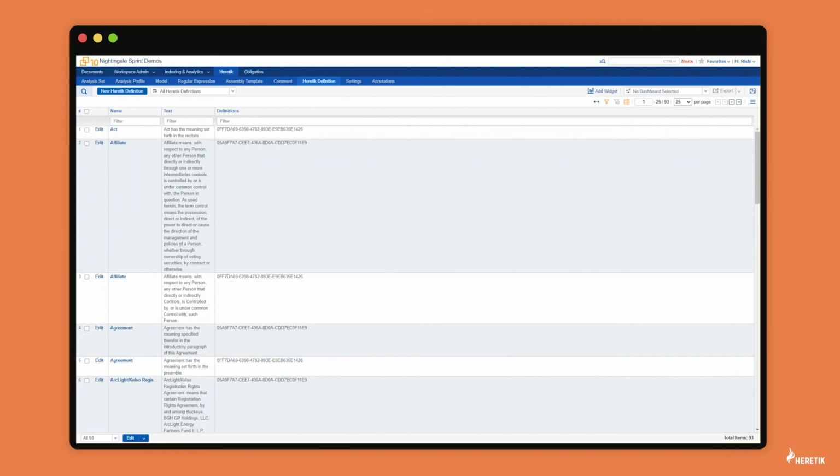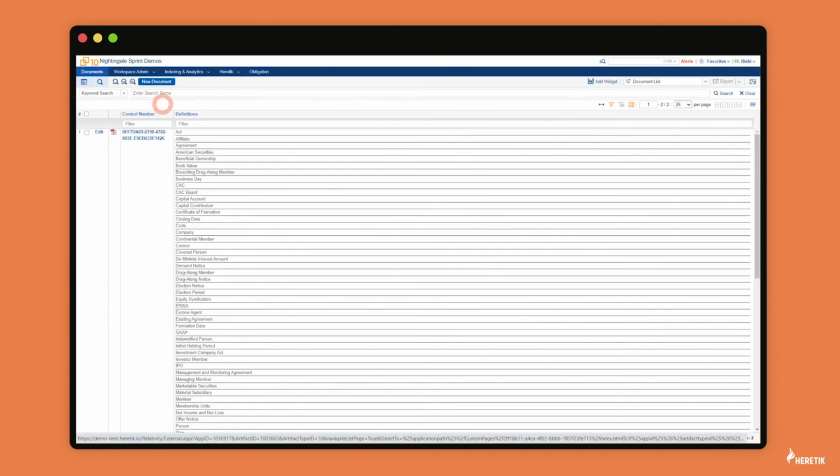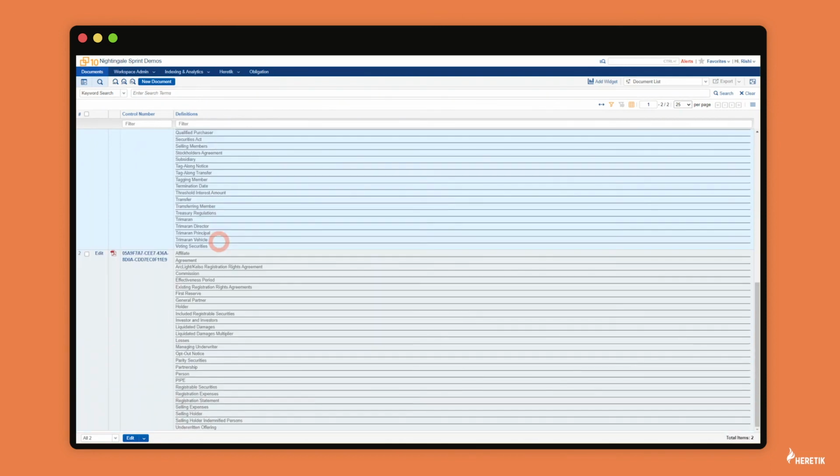Now all of these definitions are of course stored in the Heretic definition object, which is its own tab under the Heretic application. And here we have a roll-up of all definitions across all documents you've run that model on, or definitions you've manually created. So here we have the names, the text, and the control numbers of the documents in which those definitions are found. On the document list, I can also add the definitions field to any view or save search, and I can see every definition for each document.